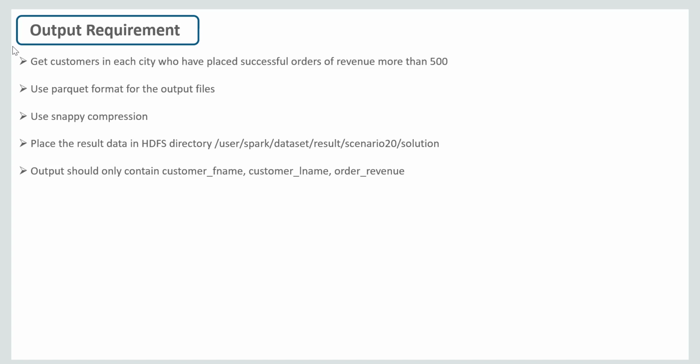Now, in order to solve this problem statement, we should understand how to read CSV data as a data frame in Spark. Then we should know how to apply join operation on top of multiple data frames. Because we have to calculate the total revenue, we should know how to use aggregate functions and group by clause. Finally, we have to save the data in HDFS, so we should know how to save data in Parquet format and using snappy compression.